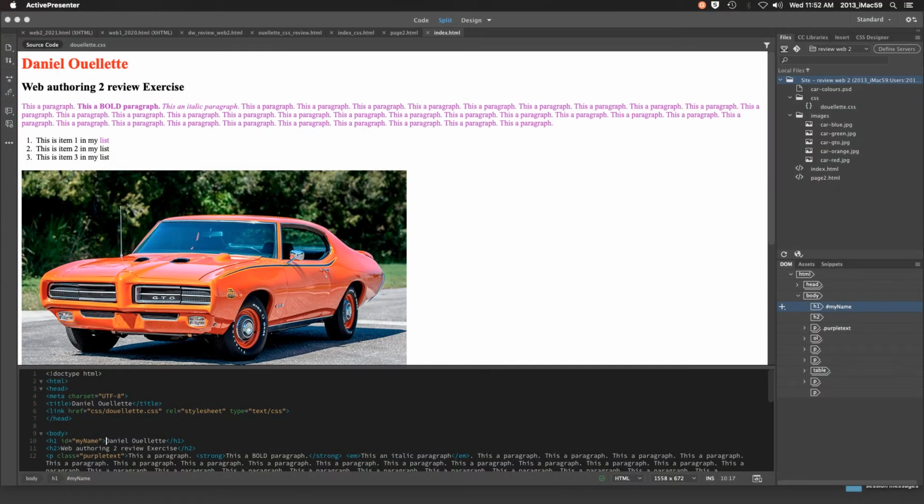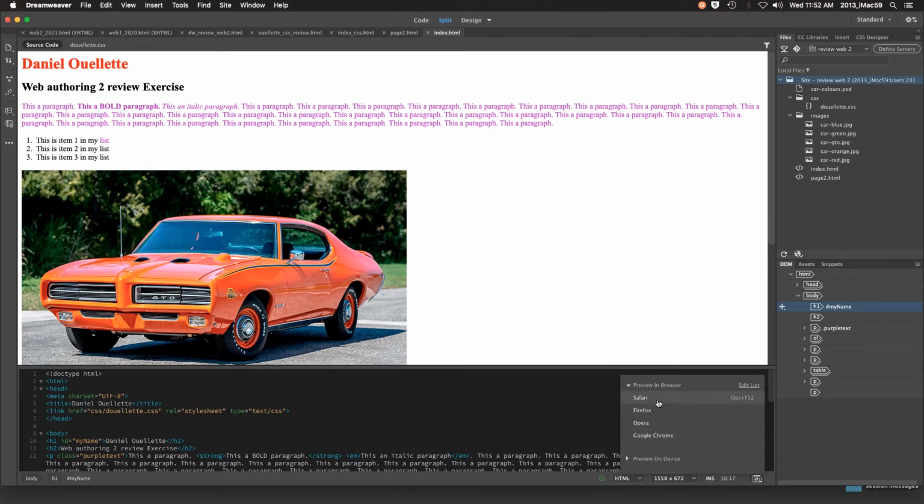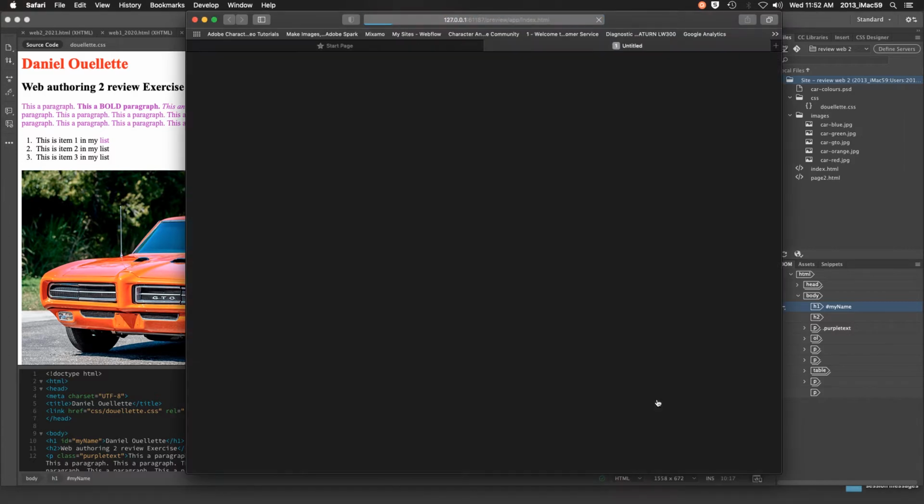In this lesson, we'll be reviewing how to generate a website using Adobe Dreamweaver and creating a couple of web pages with some common elements on those pages. I've actually got a finished version of the exercise in front of us right now, so I'm going to demonstrate that in the browser. I'm going to go down here and just select the browser to show that in, and I think I'll choose Safari for this one.